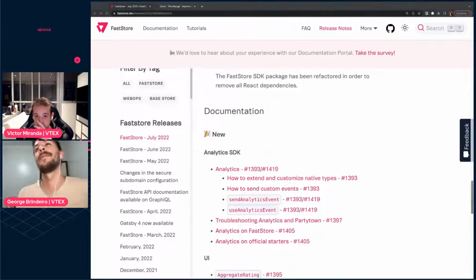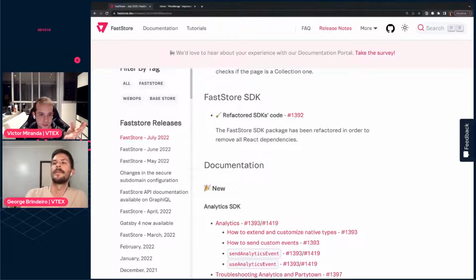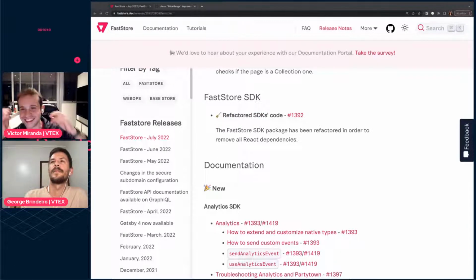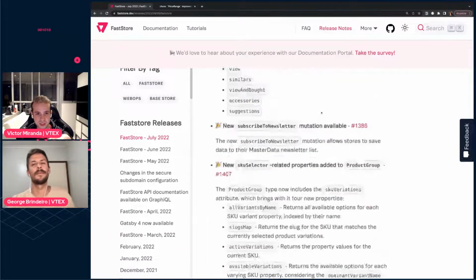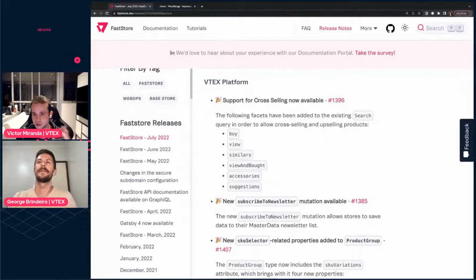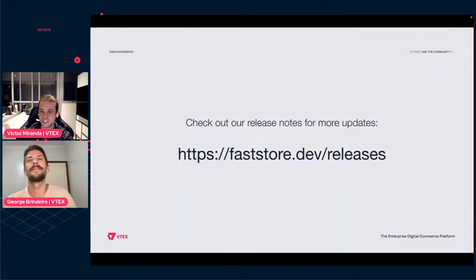Definitely everyone check out the actual release notes. Here you will find the description for everything, and the links to the PRs. So if you're curious to see what changes we are making, for example, this one refactored the SDK's code, how was that done and what changed, you can see it right there. That's true for every single release note. For every single item we added the PR, so you can take a look. So I guess that's what we have for releases, right?